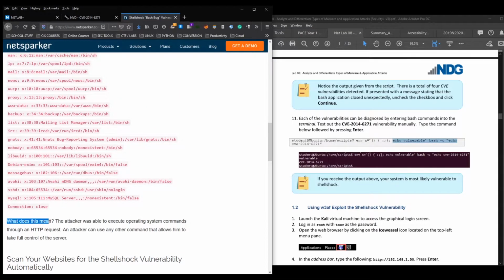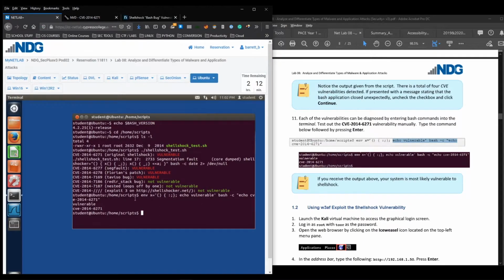And then you see here, what does that mean? Well, the attacker was able to execute operating system commands through an HTTP request. Essentially that's what the lab is having us do here. We're testing out that environment variable vulnerability that executed. So anything after this semicolon will also execute, which is just basically us echoing out the word vulnerable and echoing out the CVE name. Because we see that, we know that this version of Bash is indeed vulnerable.